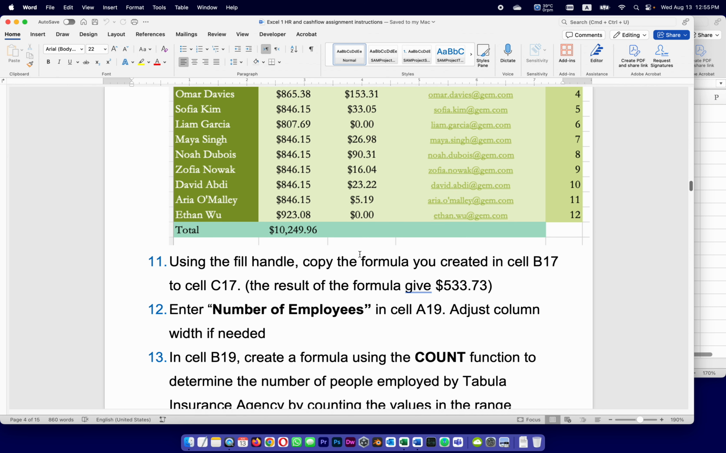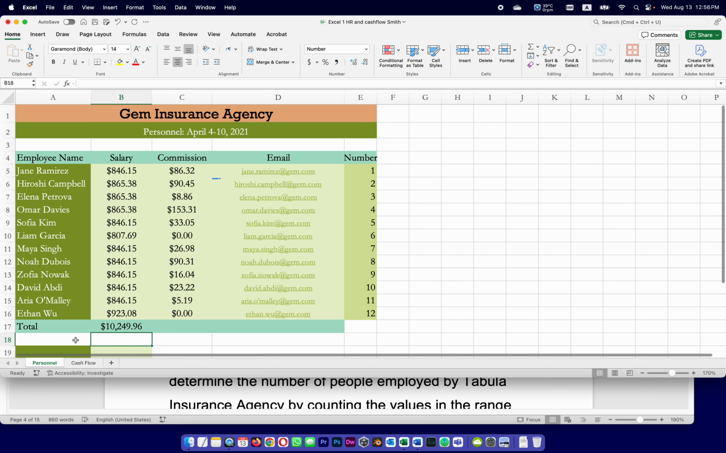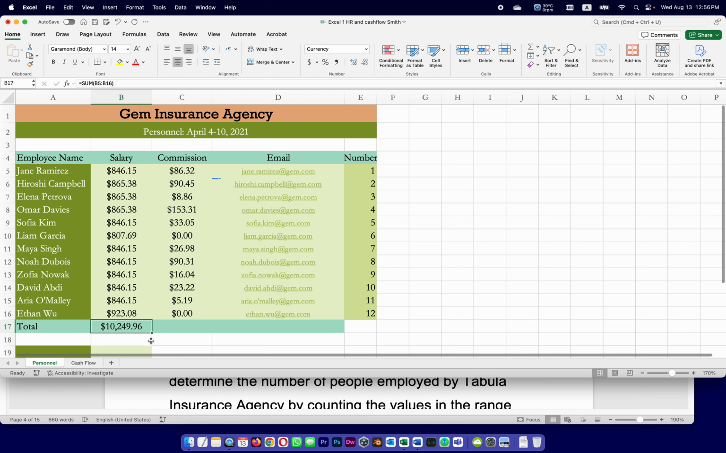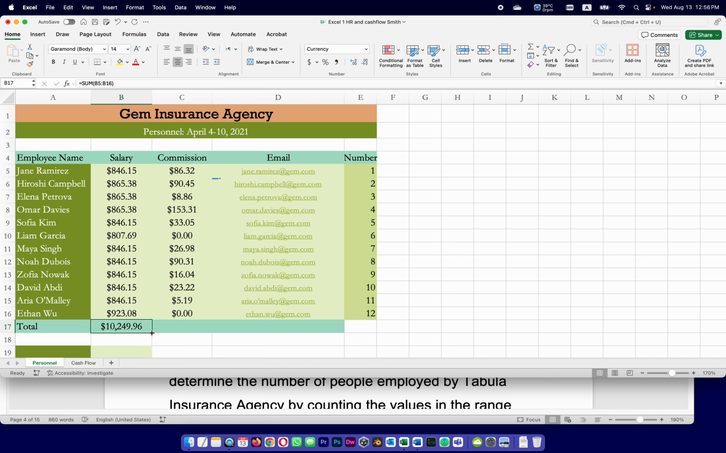Using the fill handle, copy the formula you created in cell B17 to C17, and the result should be 533 something. So I'm saying, just like I added up all the salaries, I want to add up all the commissions. So in this case, I'm going to take the fill handle, bottom right corner, black crosshair, drag to C17, and it added up all the commissions.